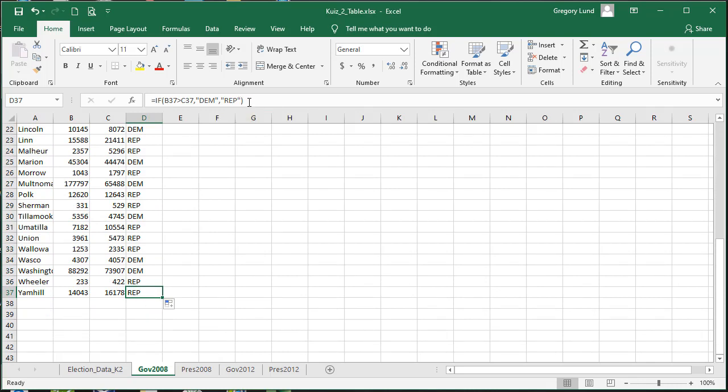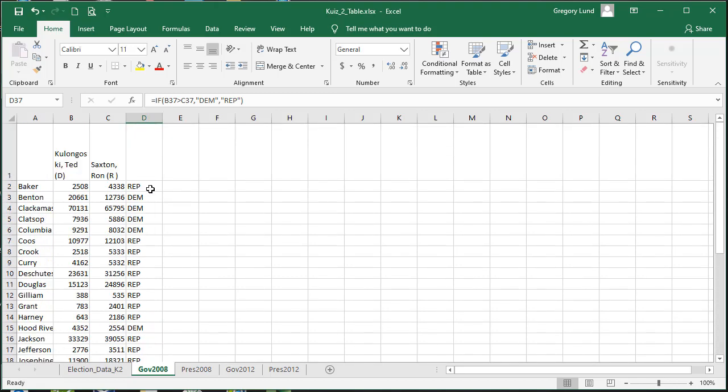Notice that this isn't REP. It is a formula that is based on these two cells, which is why when I copy this value, copy this cell, I need to copy and paste a value, not copy and paste a formula. Up here, they are actual values of REP, DEM, but as soon as I get to where I started the formula, I have to change it.